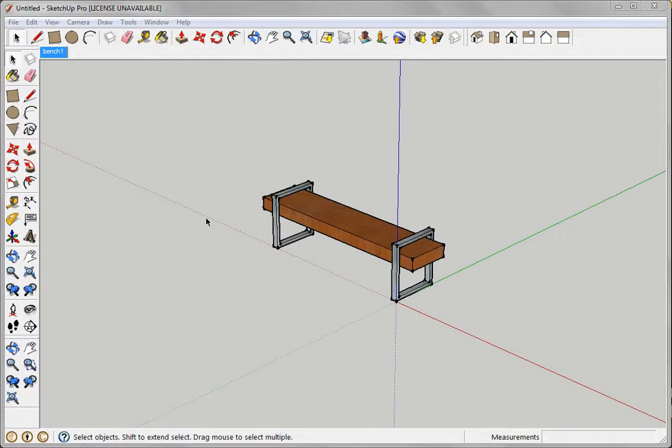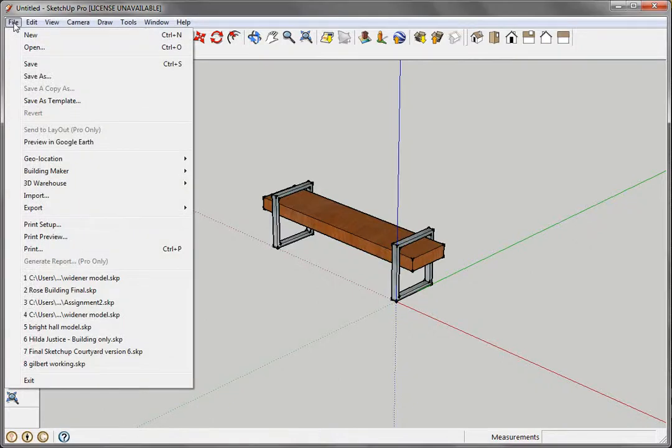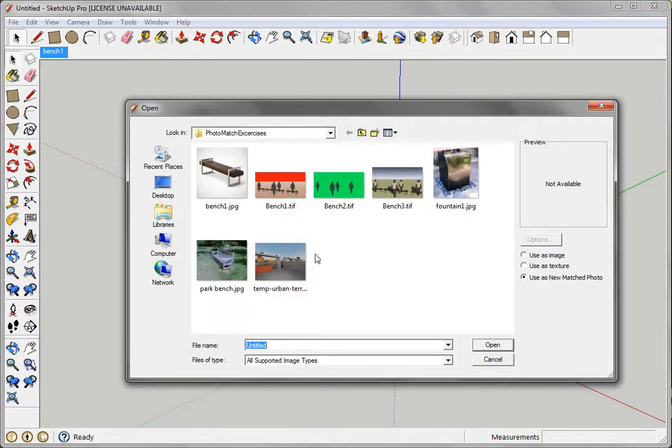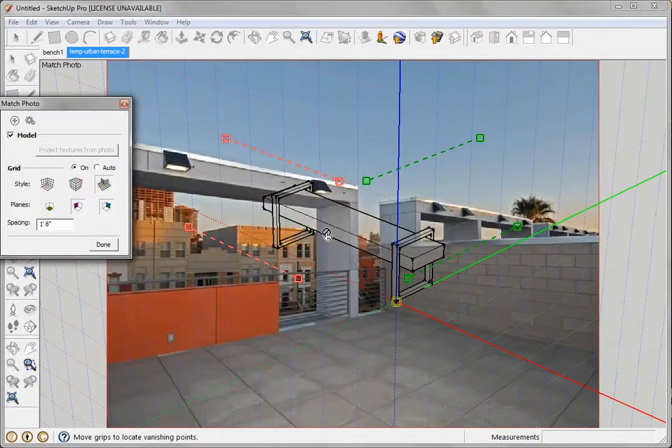Alright, so step 3, if we really want to go there, is now we can place this back in. If you just need a representation of how this bench may fit in the context of a site that you already have, you can bring in that image and use that again as a photo match, but rather than creating objects from it, you can use it to place this 3D object we just built. So I'm going to go to import again, and I've got this urban terrace piece. Say open. And so this is coming in as a photo match.